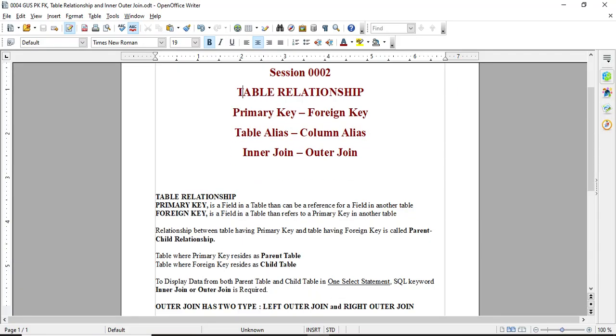Okay, we already finished our lesson today. Primary key and foreign key, table alias and column alias, and inner join and outer join.